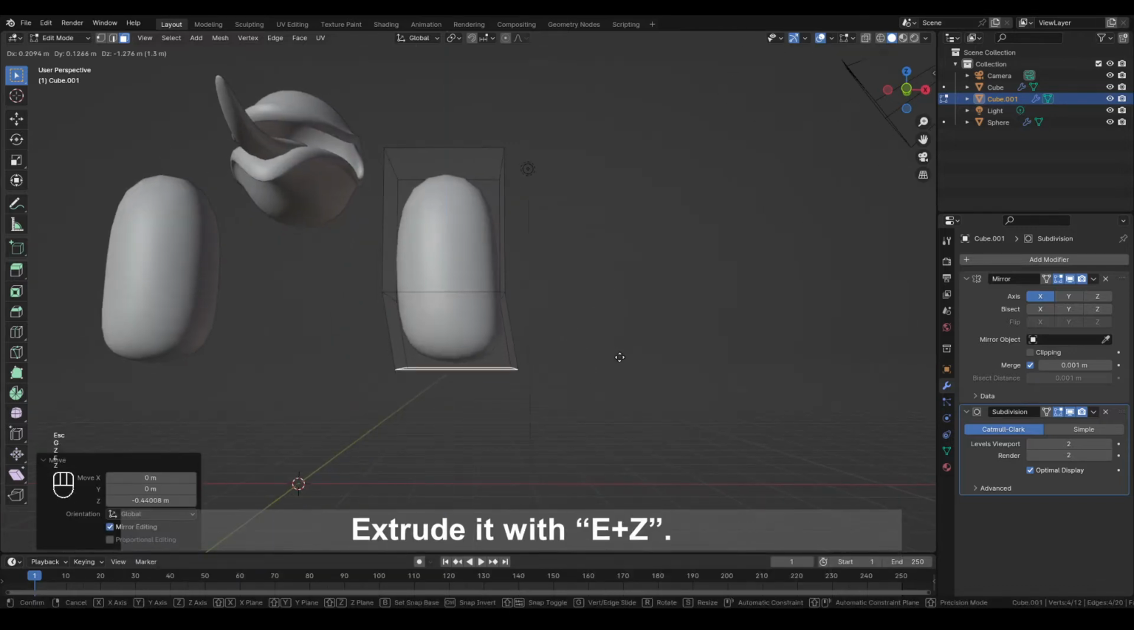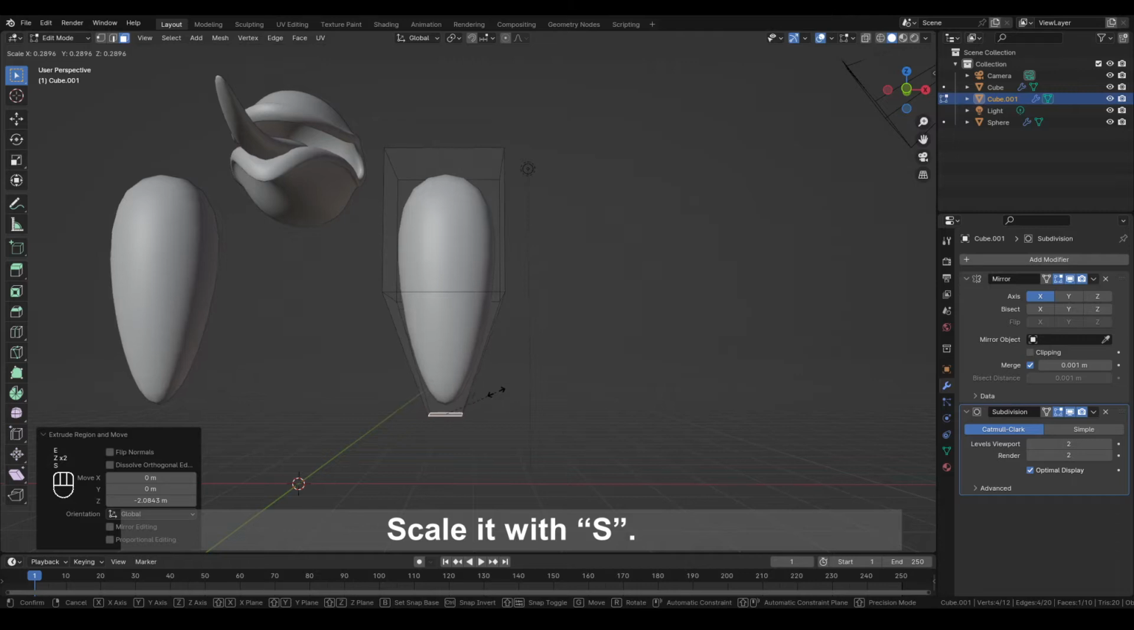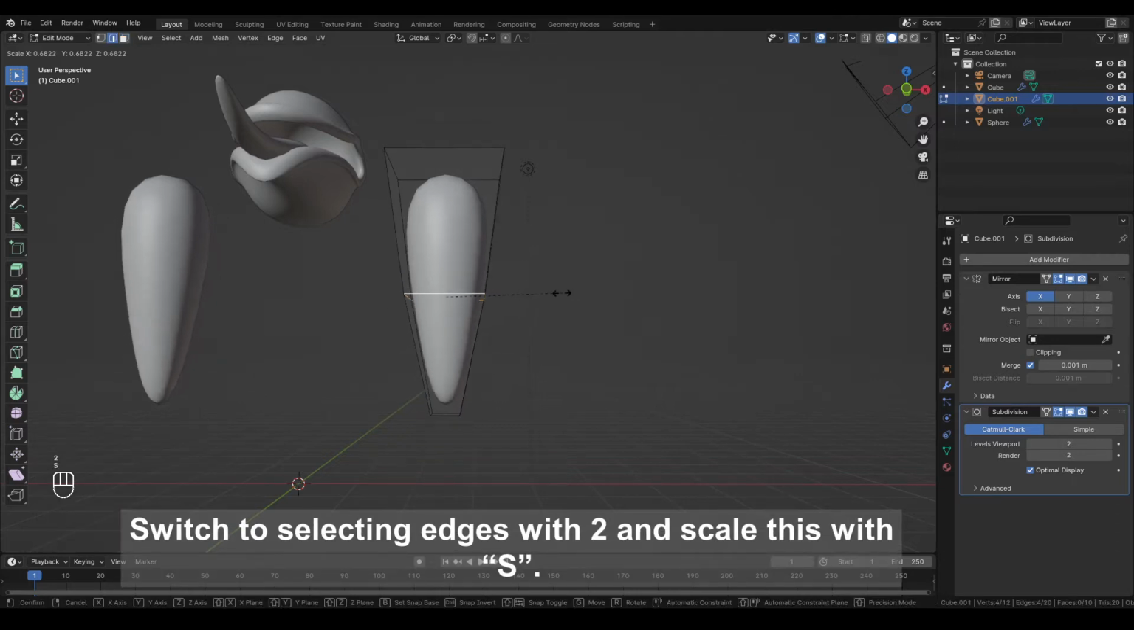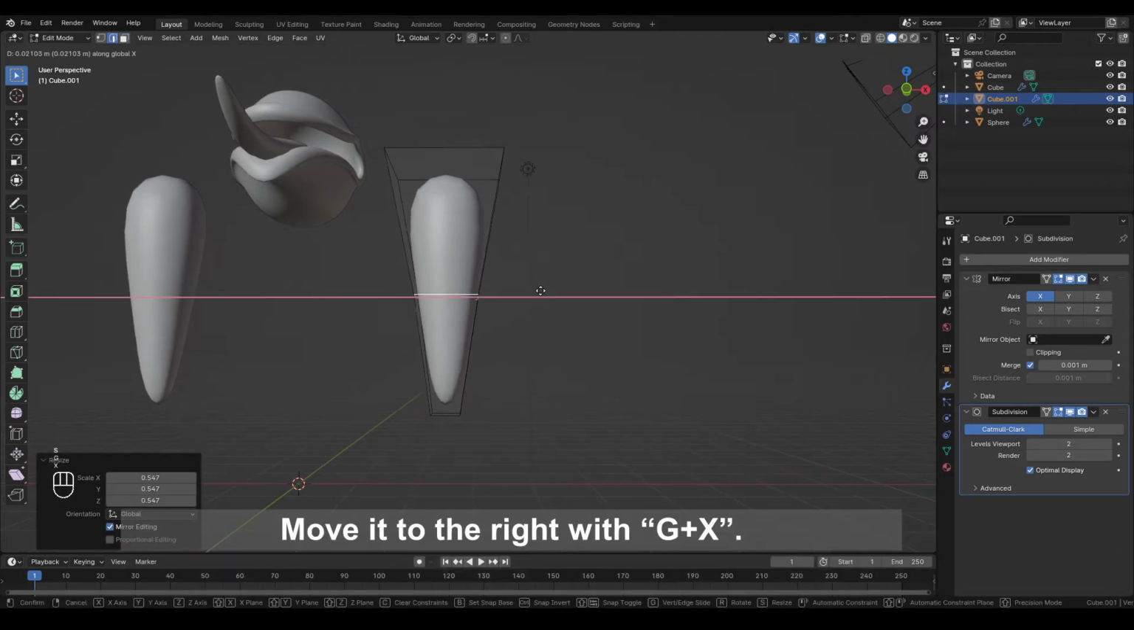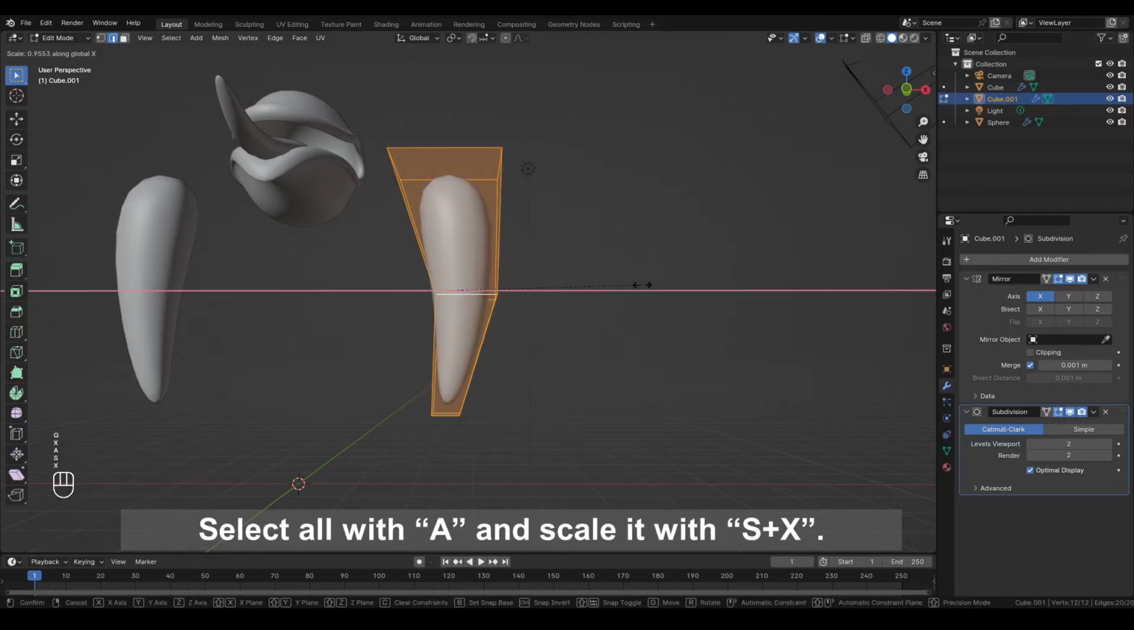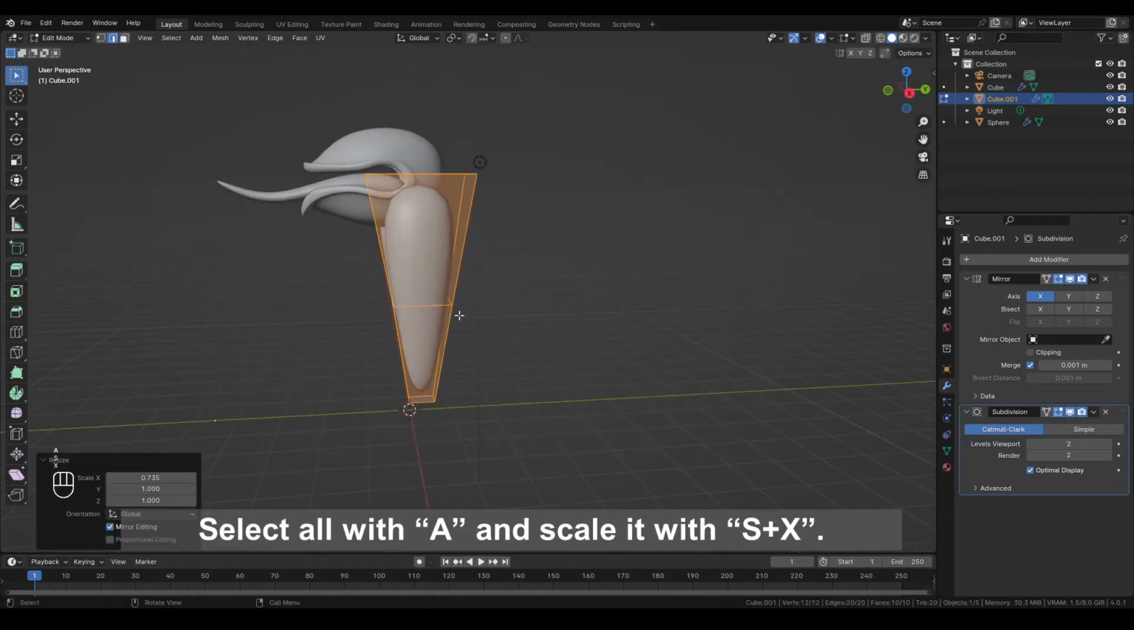Extrude it with E plus Z. Scale it with S. Switch to selecting edges with 2 and scale this with S. Move it to the right with G plus X. Select all with A and scale it with S plus X.